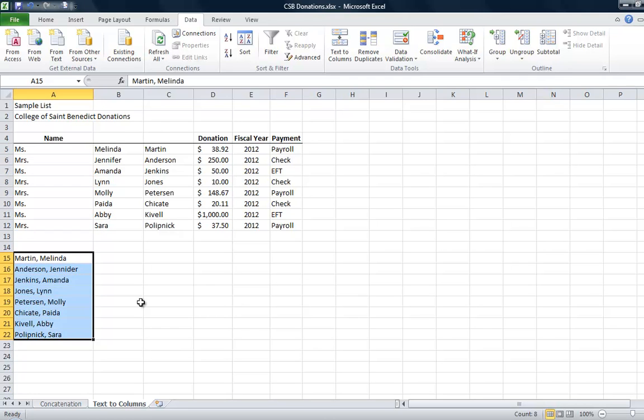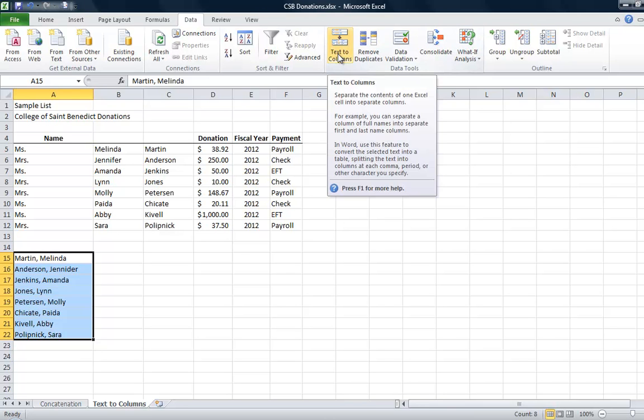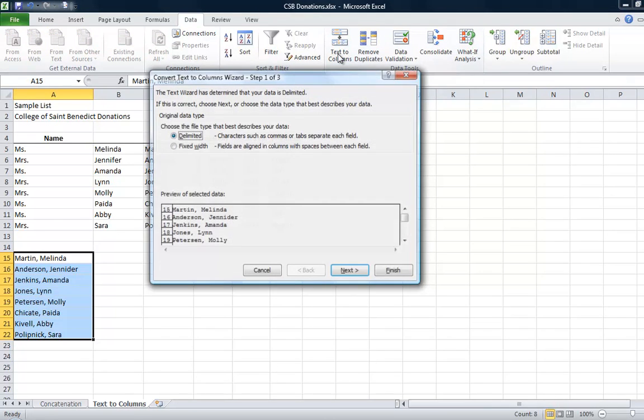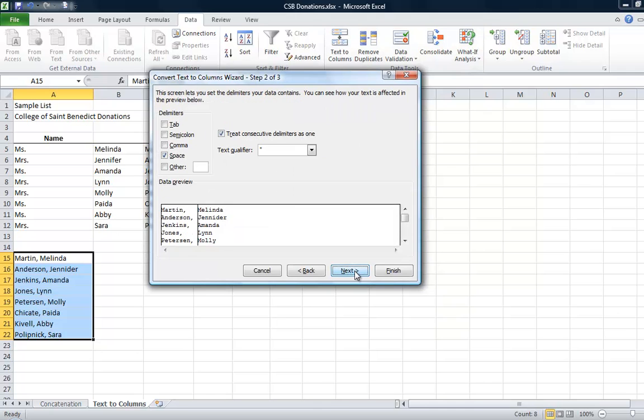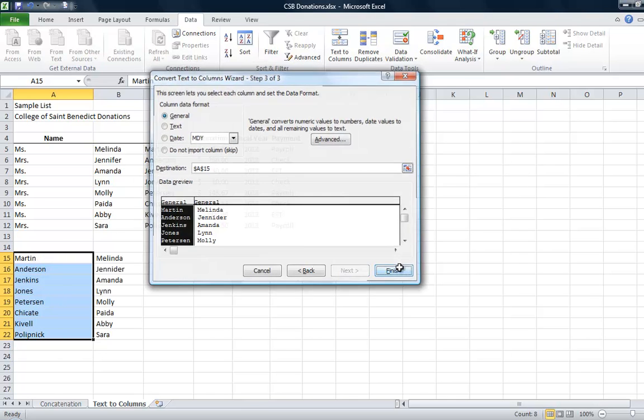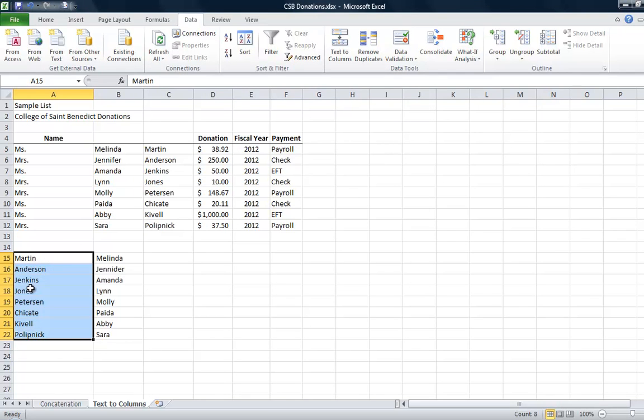Same for this data, it's now separated with a comma. Go up to Text to Columns, Delimited once again, and this time I'm going to do by comma instead to separate the data. And there you go, and it separated the data once again from a different format. And that is concatenation and Text to Columns.